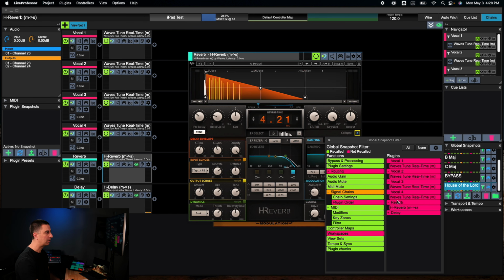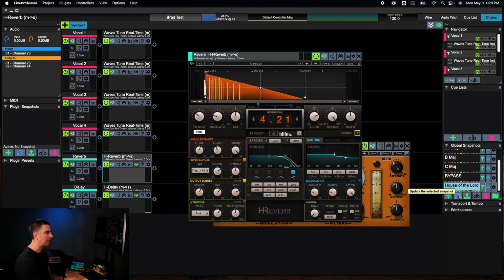So we're going to click here and make sure that our reverb and delay plugins and chains all together are enabled for the recall of that global snapshot filter. And then we're going to get here to update it. So if I remember right, 84 BPM, and let's do our quick math on what it needs to be for our reverb time.